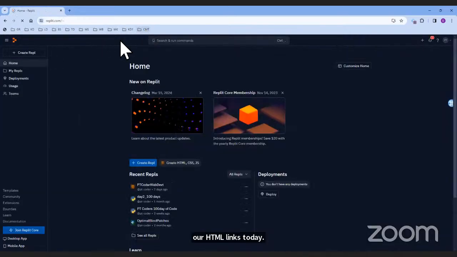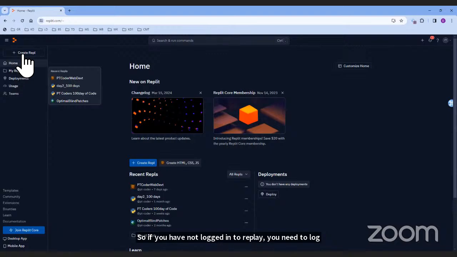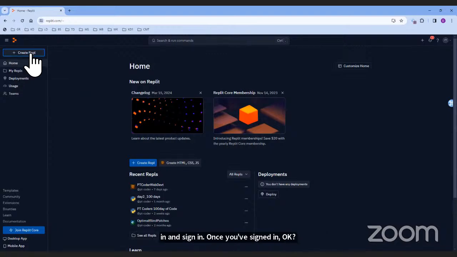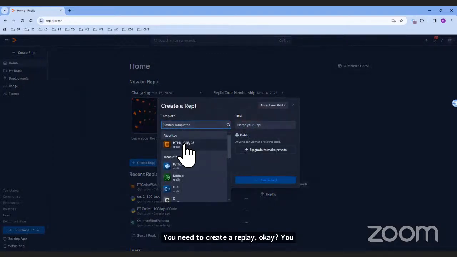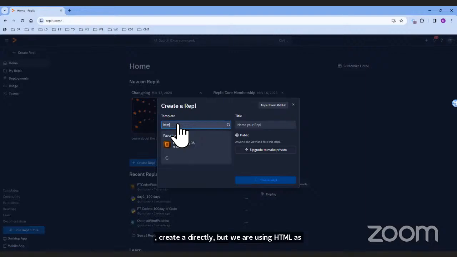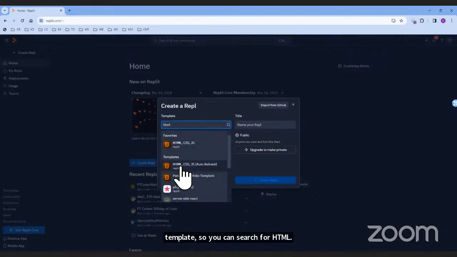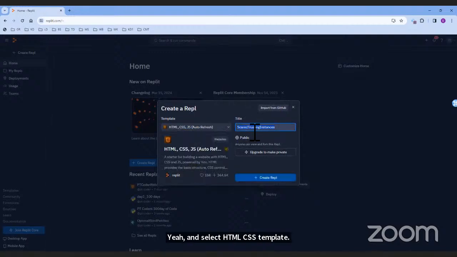If you have not logged into Replit, you need to log in and sign in. Once you've signed in, you need to create a Repl. You can click on that, create a Repl. But we are using the HTML and CSS template. So you can search for HTML, and select the HTML, CSS template. Once you've selected that, put your title, and then you can continue. That is if you have not created one.